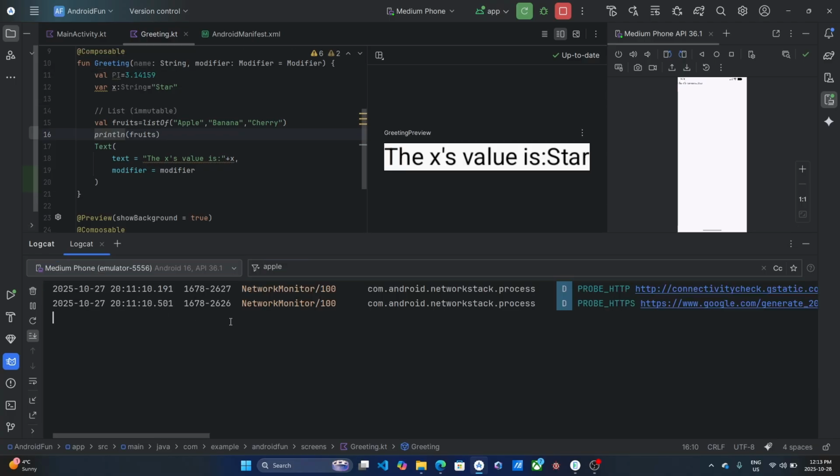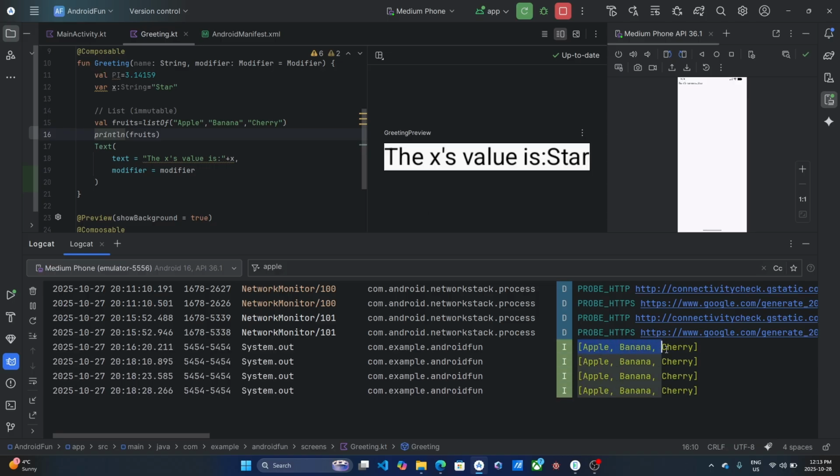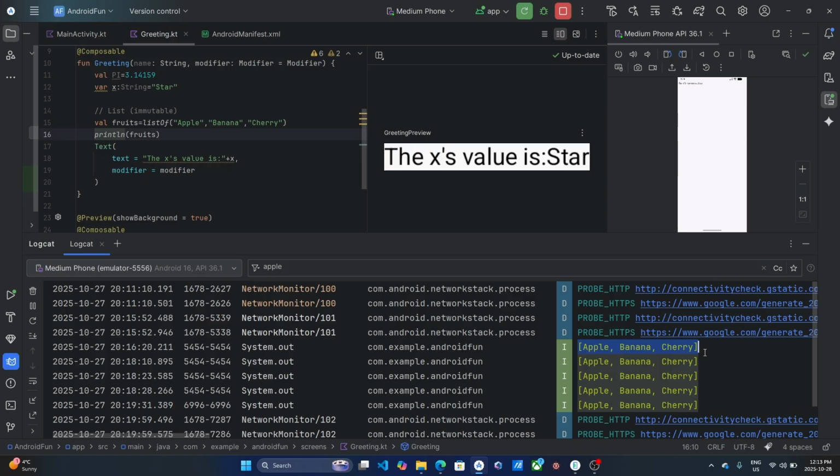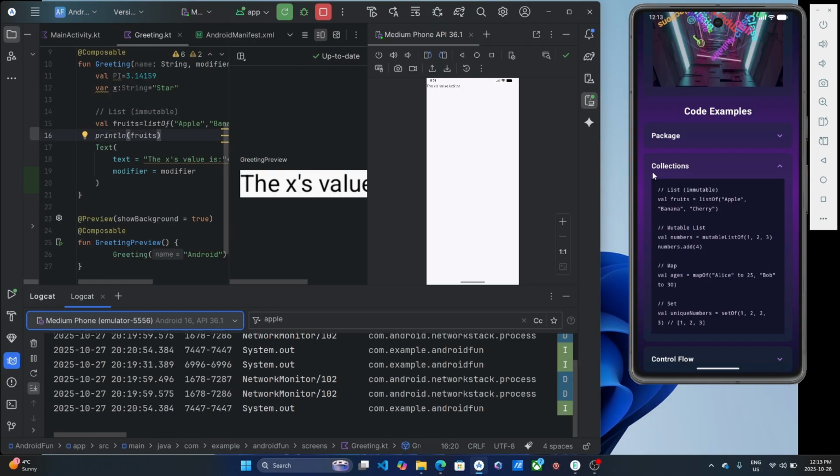Info. And you can see the logout of our list of Apple, banana, cherry over here with the print line. So that's the immutable list.